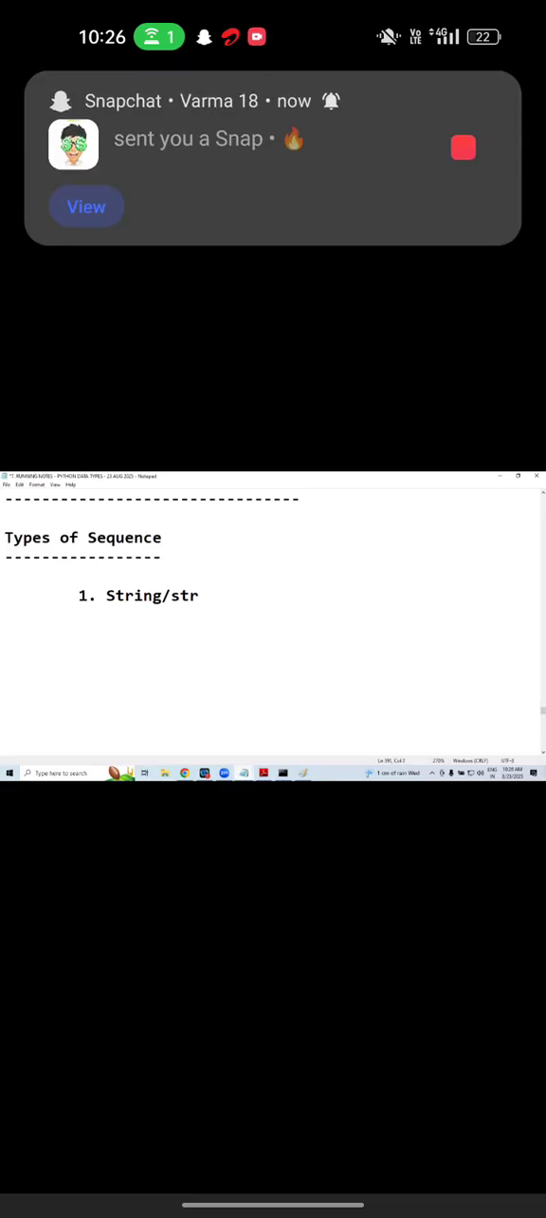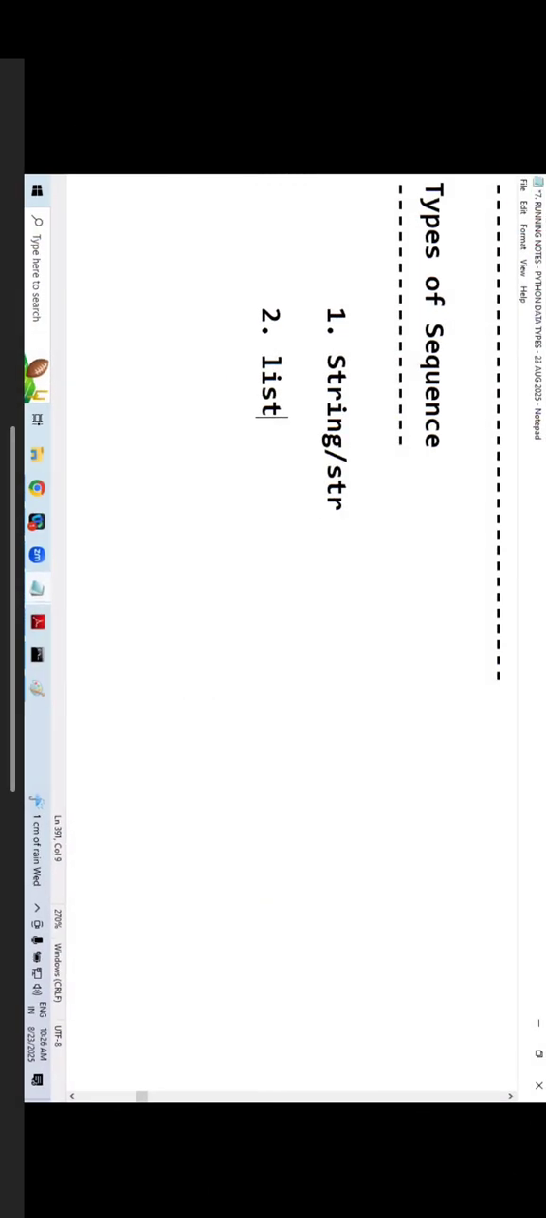Types of sequences. Let's continue. The first one is called a string, represented with str. The next one is called a list, also called a data structure. Next one is called a tuple. This we need to call tuple, but not "tuple" actually; "tuple" is how we need to pronounce it.